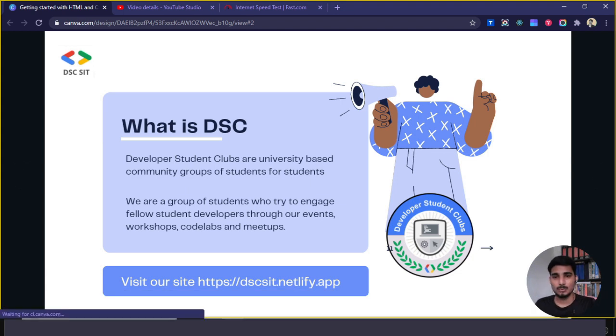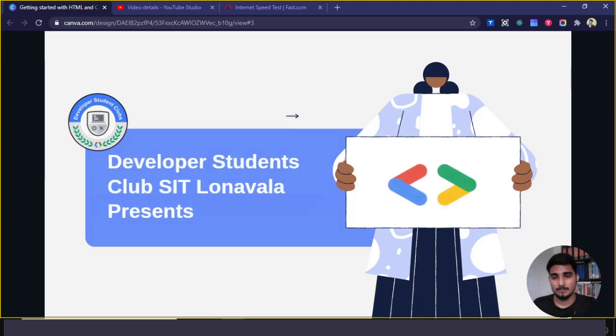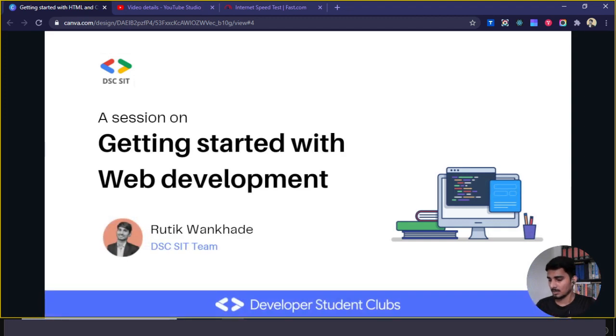Okay, so let's begin the session right now. Developer Student Club SIT Lonavala presents a session on getting started with web development.